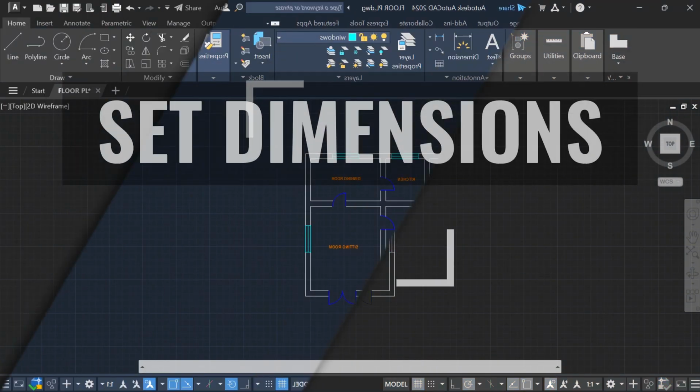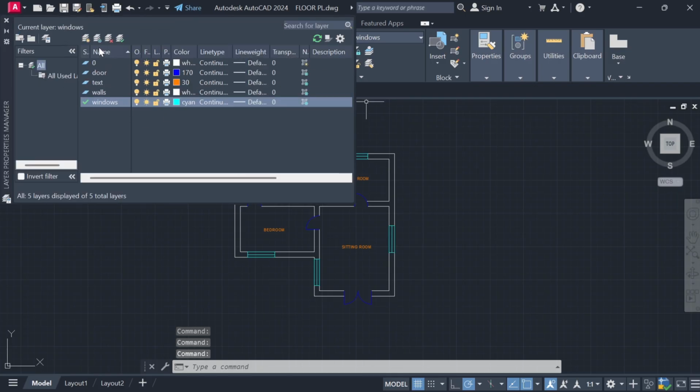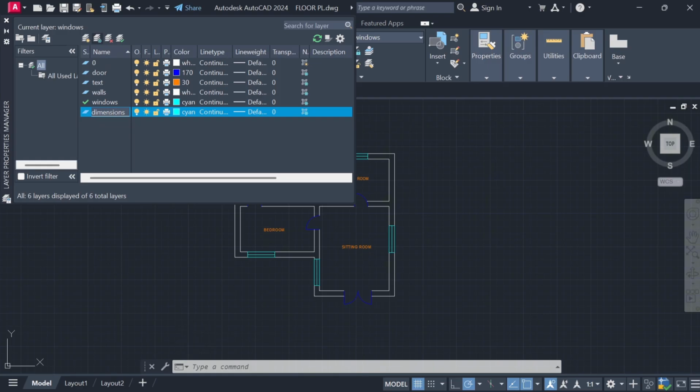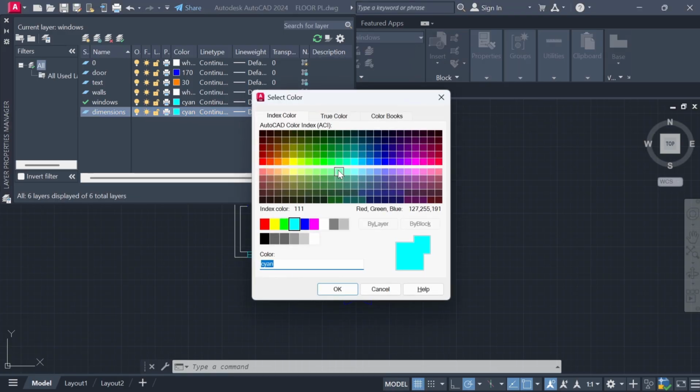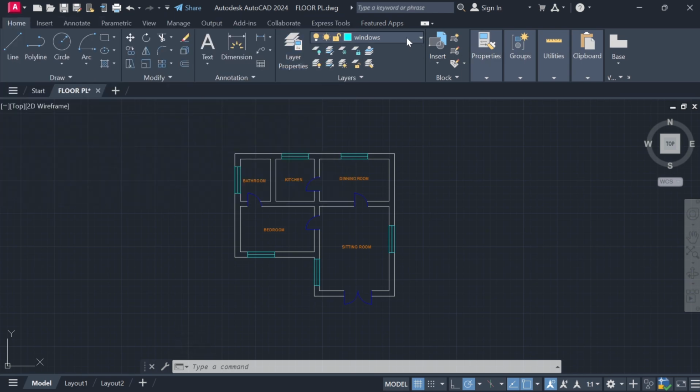Now we're gonna move to the next set, dimension. This is a bonus. So I made this one. We're going to create a layer for dimensions. We create a layer for dimensions. As you can see, dimensions. We change the color. We assign a color. Let's choose a green color for dimensions. I pick this green color, and now our layer for dimension is ready.